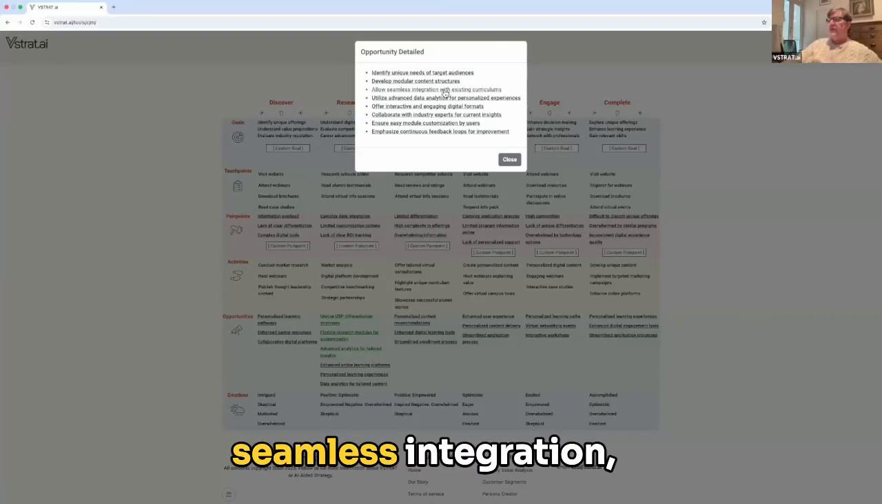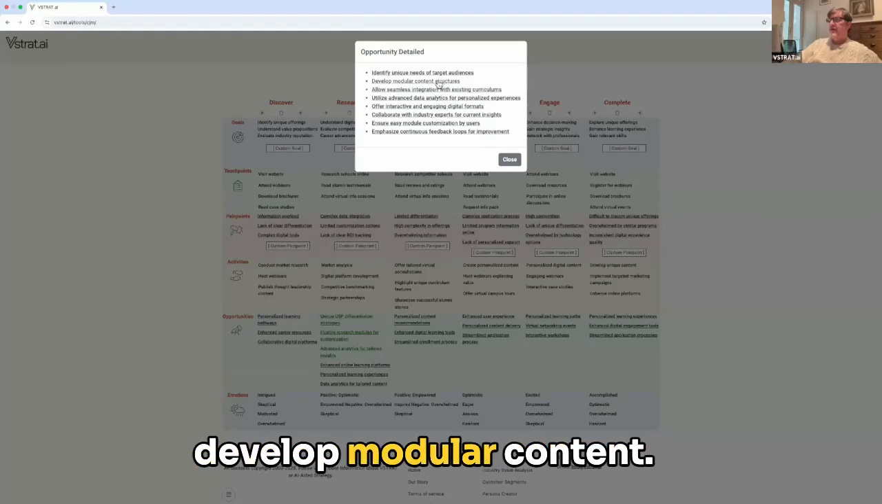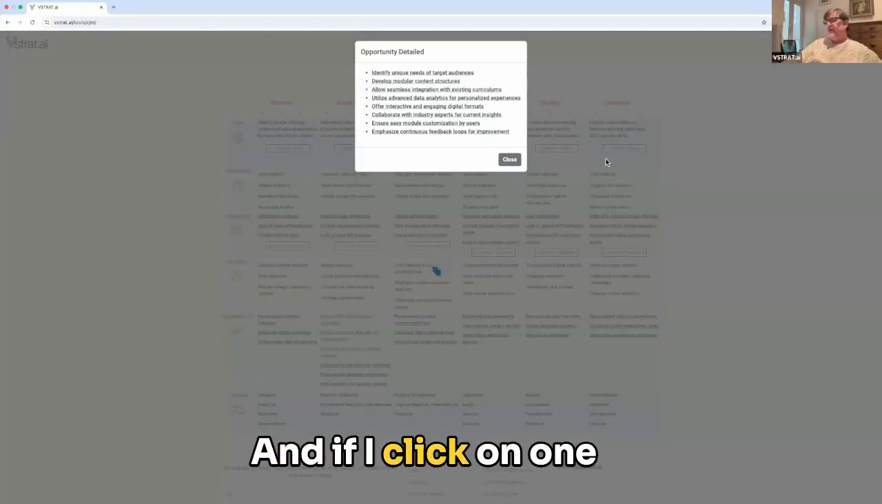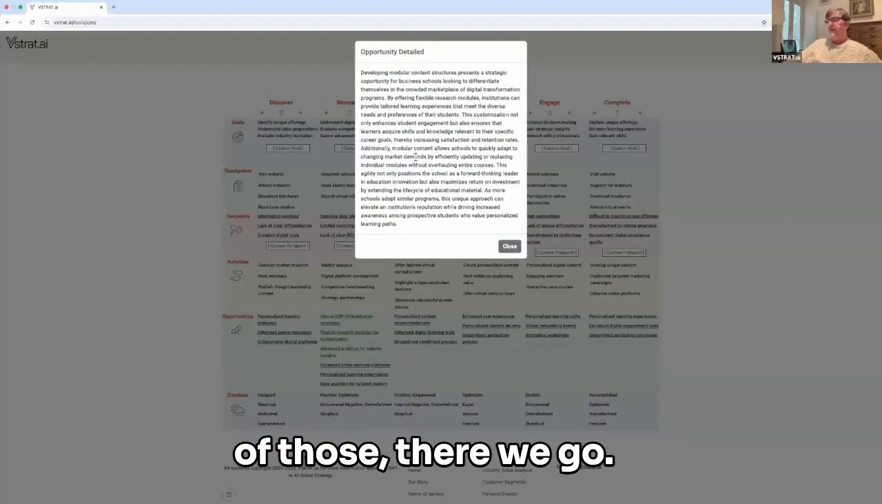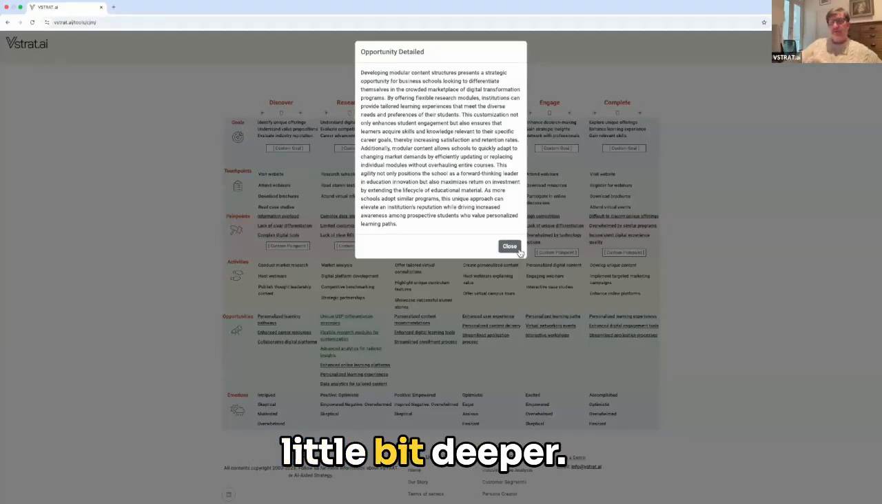I don't know, allow seamless integration, develop modular content. And if we click on one of those, there we go. It's going to go a little bit deeper and give us an idea.